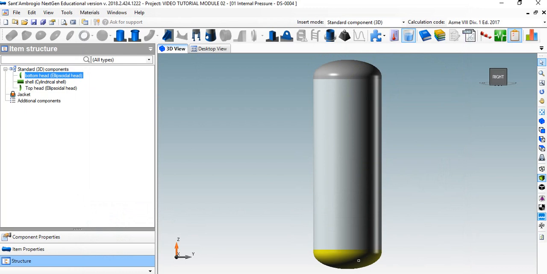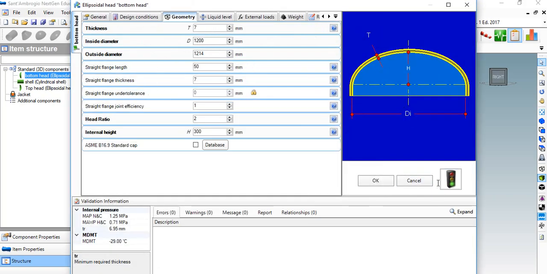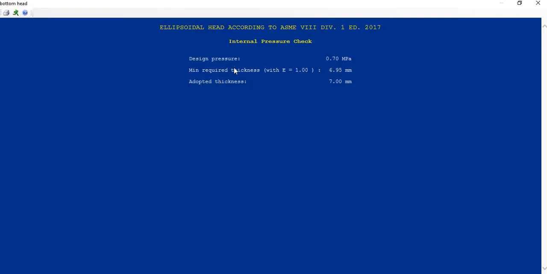So we come back again to this component. We need to review if the thickness that we have considered is correct or not. We press the traffic light button, and here appears the required thickness, 6.95. So the thickness selected, 7 mm, is correct.